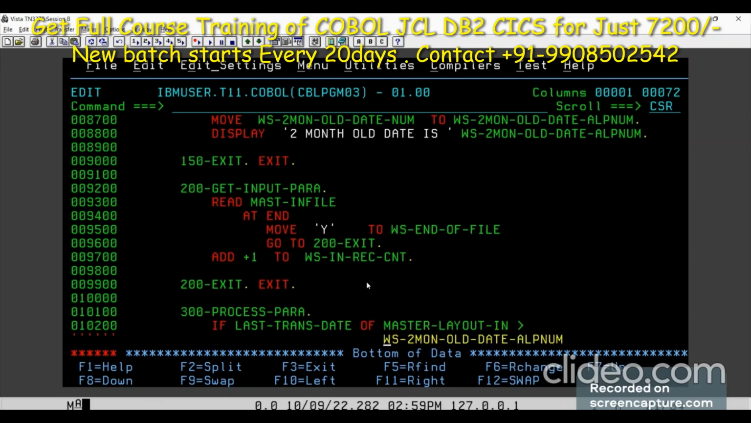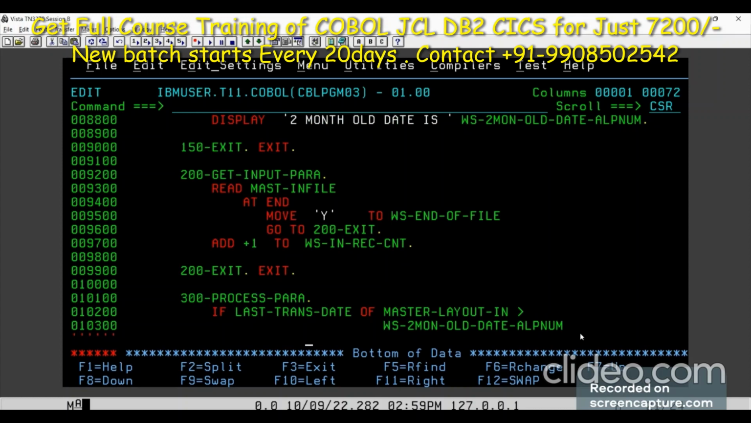If it is greater than, so if you see here, assume the customer did some transaction in September, guys, and you have August as the 2 months old date. That means this is greater than. So any customer who did the transaction after August, which is greater than, is an active customer. So what I do, move the active A as the customer indicator to customer active indicator of master layout out. So this is the output field. Directly output will be ready for us.